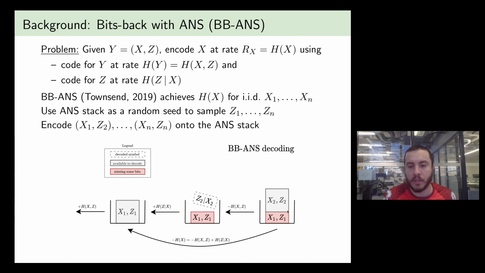For example, we start off here on the right side with x2, z2 on the stack, and we do a decode so we can recover x2 and z2. And now that we have z2 and x2, we perform an encode so that we can reverse the decode that happened before in the encoding procedure, to put these bits back onto the stack so that we can now recover x1 and z1. So it's pretty straightforward.